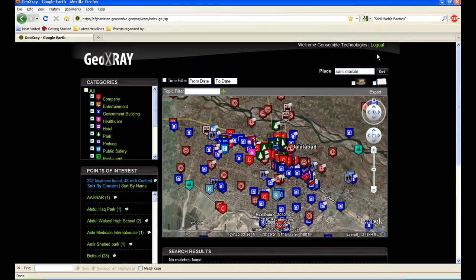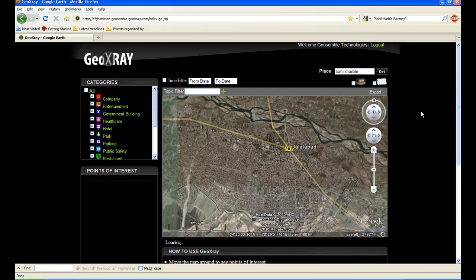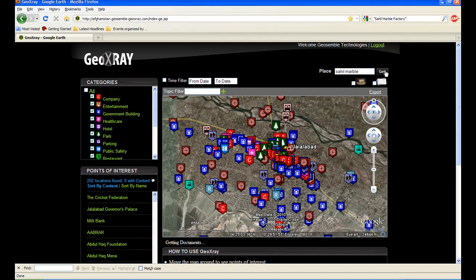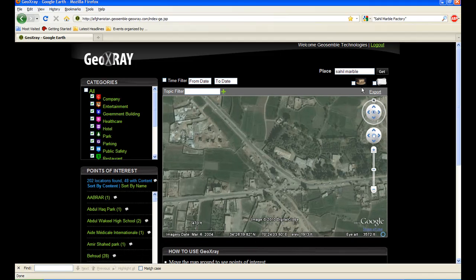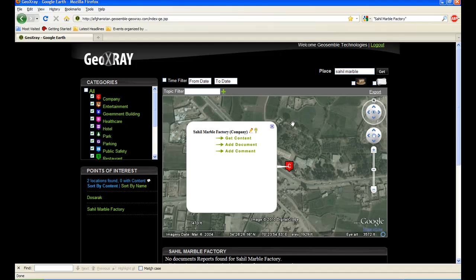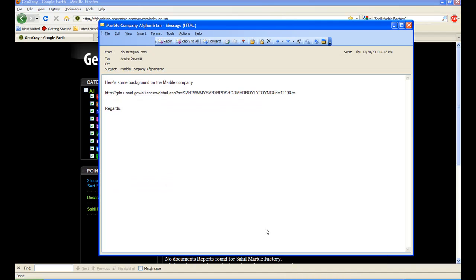So that was the Sahil Marble Factory. We're going to reload. The system will refresh. We'll go find the Sahil Marble Factory, a point that did not previously exist, but we got it from Google Earth. Someone sent it to us, or we were working in another program, etc. And now we've pulled it up here in GeoXray.